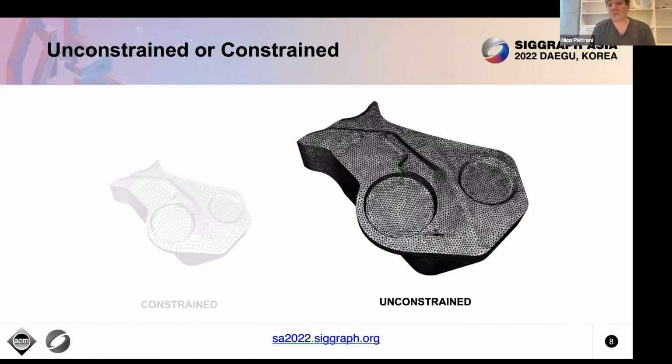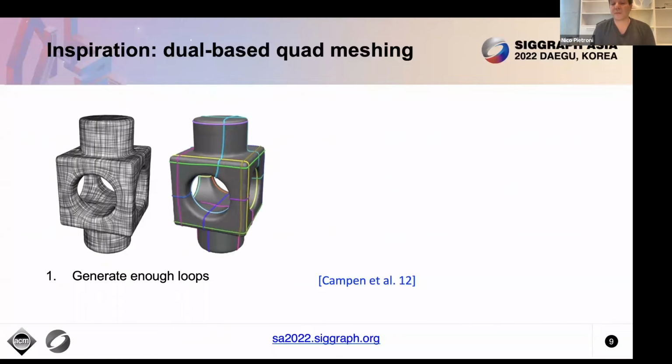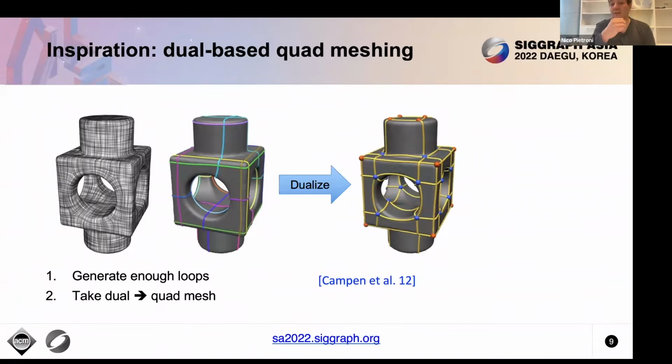There is also another kind of method which is called unconstrained, and we will see some of them. Basically, they are based on the idea that you have a guiding field, or it can be guided by the user, but they are built on the paper called dual loop meshing, proposed by Marcel Campen and colleagues, where you want to create a set of loops, and you want to have enough loops such that you can dualize this set of loops, and you get a set of cells on the surface that, when you take the primal of this setup, gives you quadrilateral patches like this one shown.